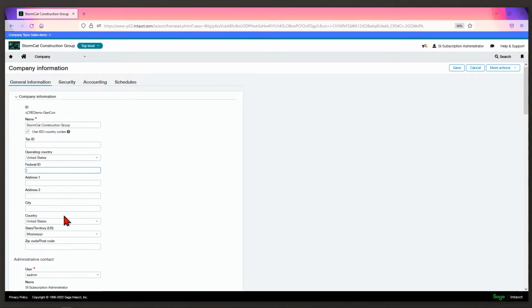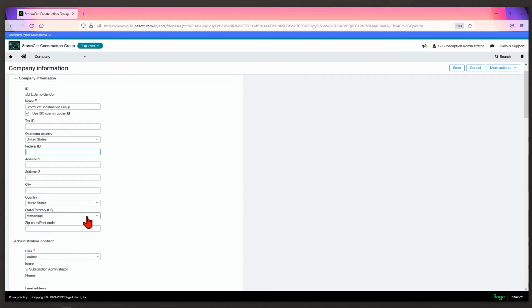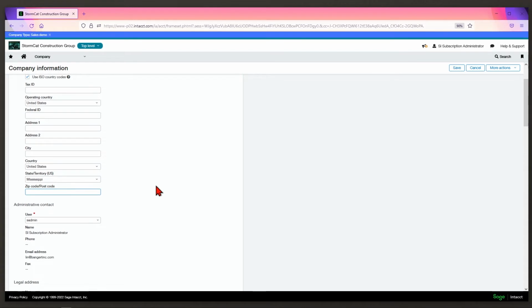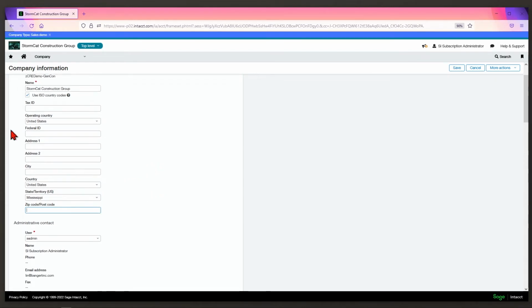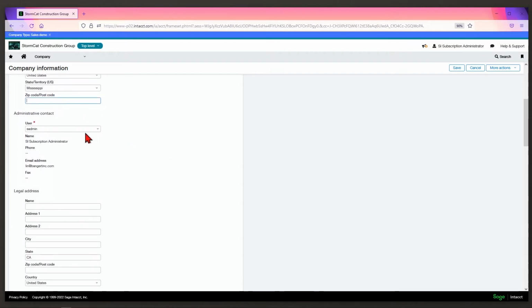You can put in your federal ID and or your tax ID. You can add your address, state, postal zip code, and this will be the information that shows up on, say, printed documents, invoices, things of that nature. It'll be this address that it'll pull, though you do have the option later to put in a different address. Administrative contact, it would be you, the subscription administrator. This is the person for whom, when it comes renewal time each year, you're the one who gets the bill. That makes you the administrative contact.